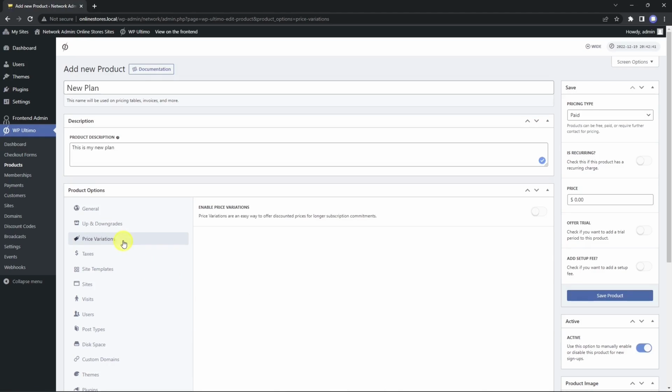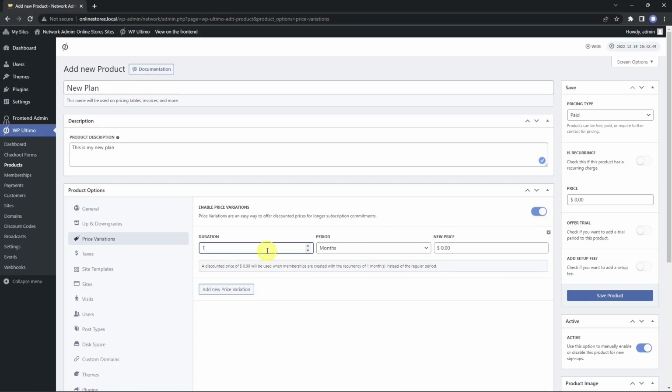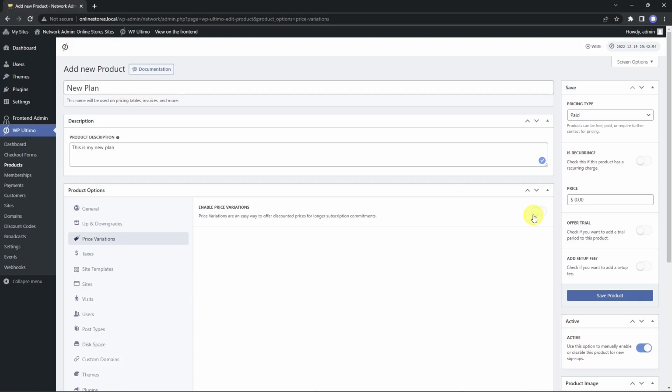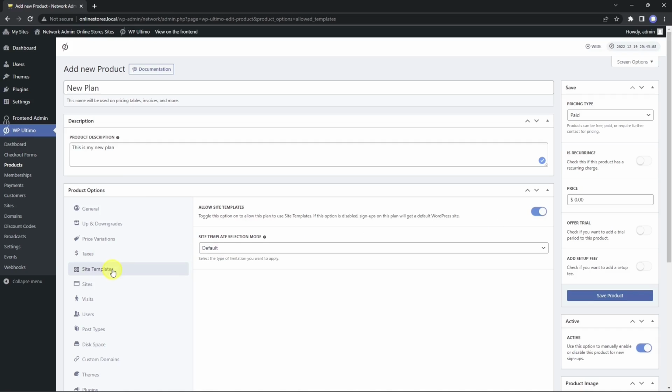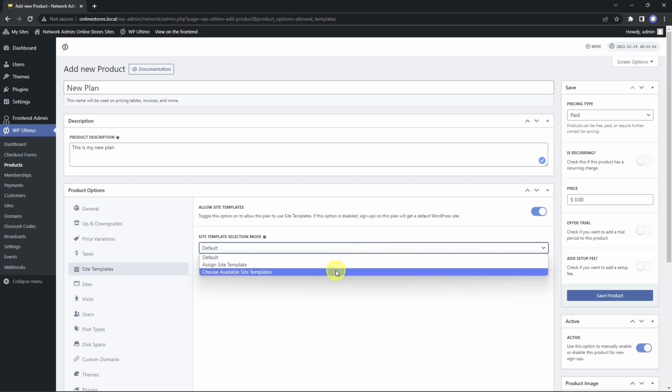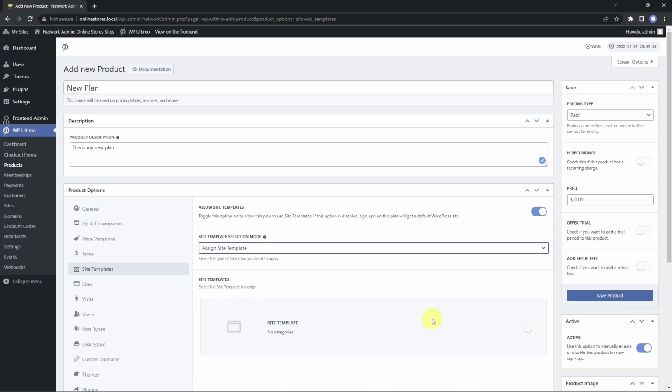In price variations, we can add different durations and prices. However, we won't add price variations for this plan. In taxes, you can make this product taxable and select the tax category. In site templates, you can assign specific templates, or allow your users to choose from available templates. As you can see, here's the site template we created in the previous lesson.